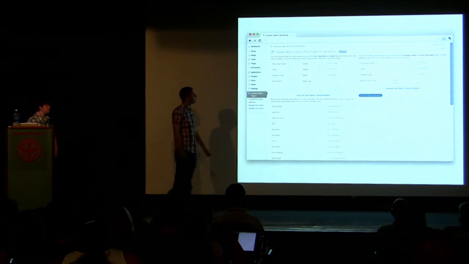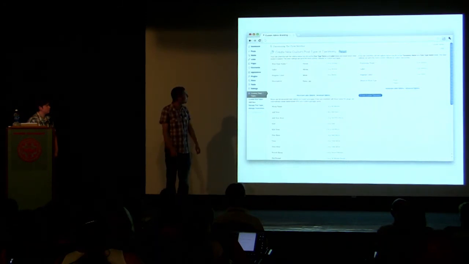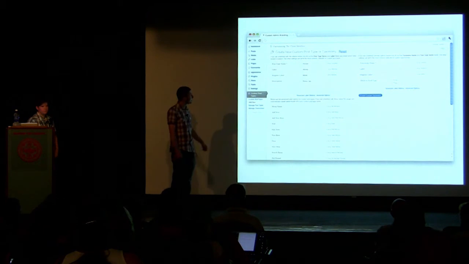And we're faced with this page where we can create a custom post type and a custom taxonomy. So starting here, we're just creating a custom post type. We're going to call it movies.